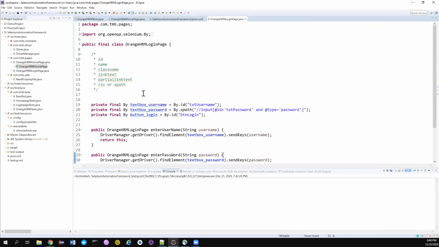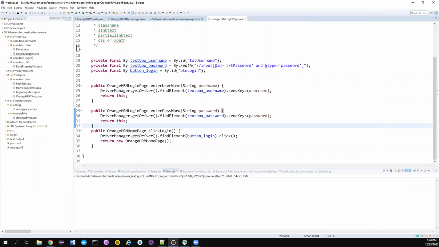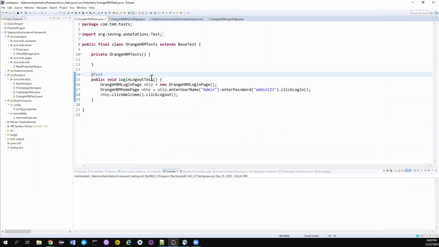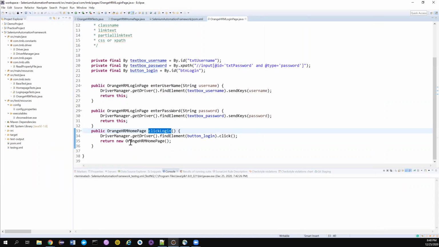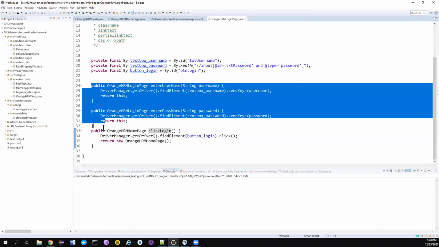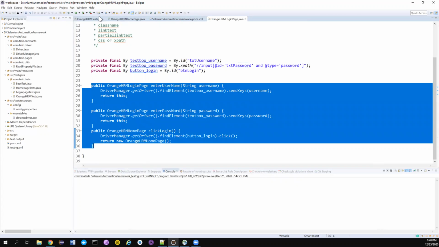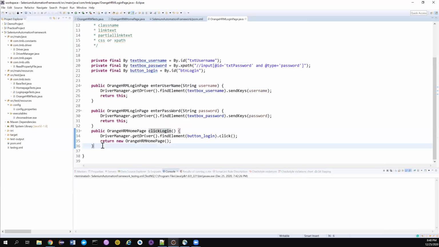Now, the first thing, let me go to the test. If you notice, they enter username, enter password, and click login again, and it is returning me an OrangeHRM homepage instance, right? So what I can do is directly chain them. If it is method chaining, it doesn't mean that you have to only chain your methods within the class, right? You can also chain methods to another class. That's what we are going to do now.